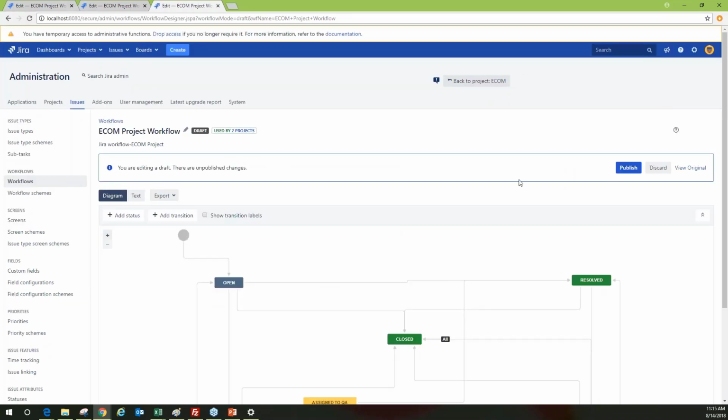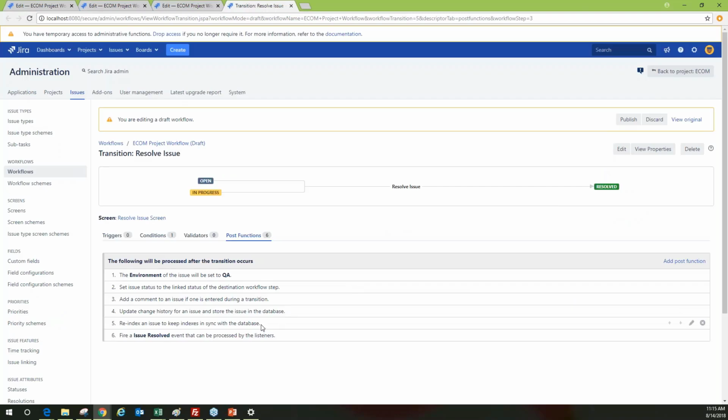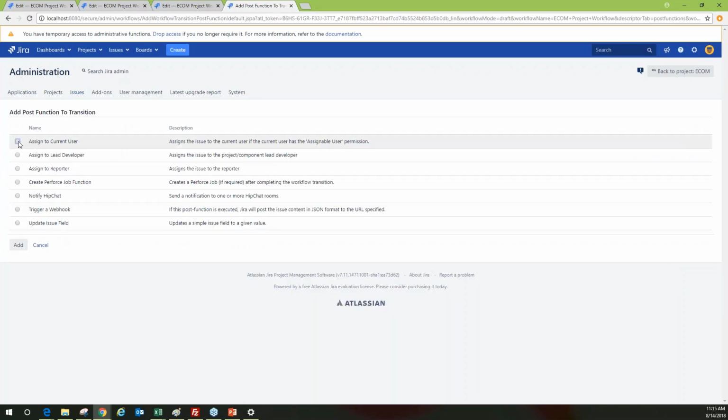If I want to make additional changes, I can just select the transition again, click on post function, and it will have generic events added to those post functions. You can add more post functions, which can help you automate the process.